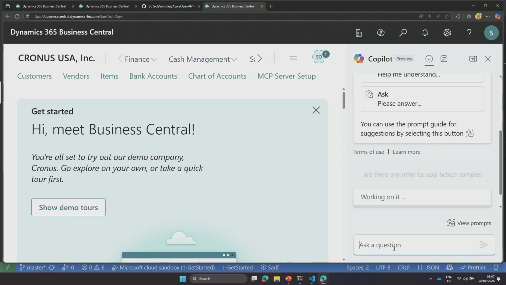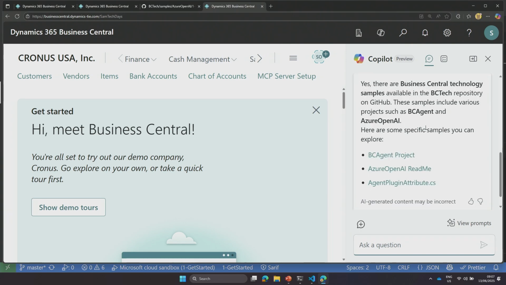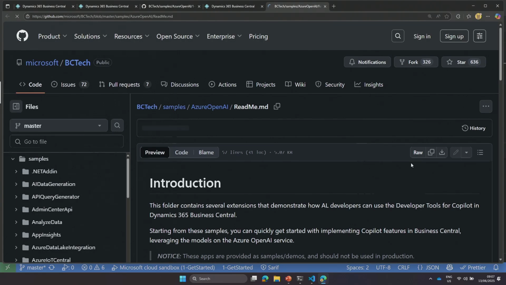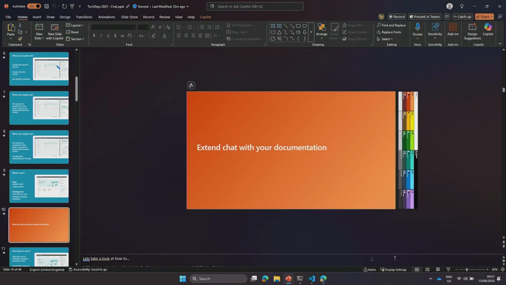And obviously that stuff isn't really captured in the Microsoft Learn documentation, or the core Business Central documentation. This is all coming from the GitHub repository. So hopefully we get a reply in a second. And yeah, exactly. So you see there are some more samples, and there's a link here that takes me straight to the README, where I can read more about the samples. So that's pretty cool. I'll jump back to the slides.